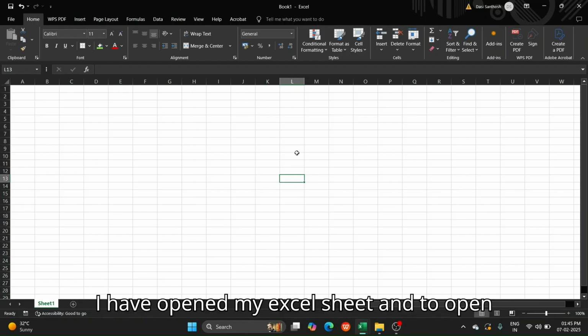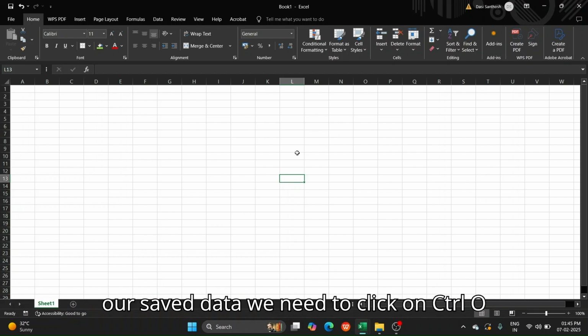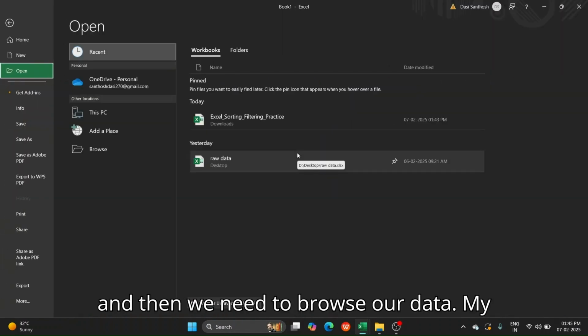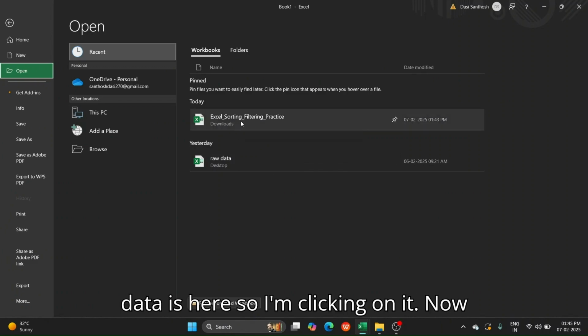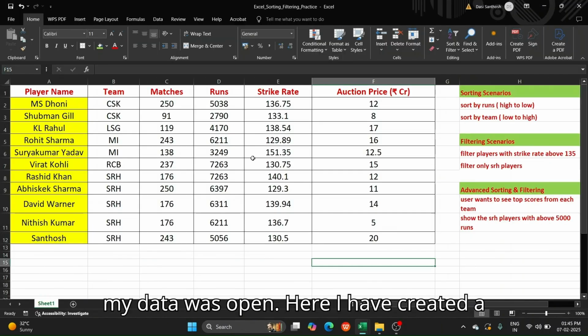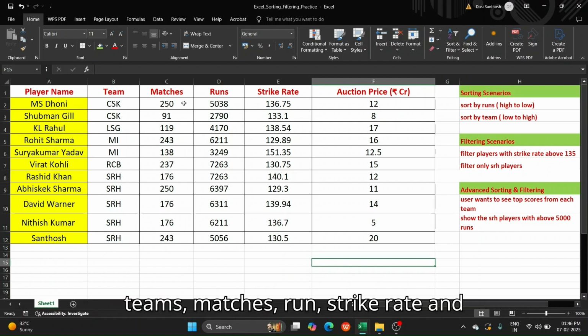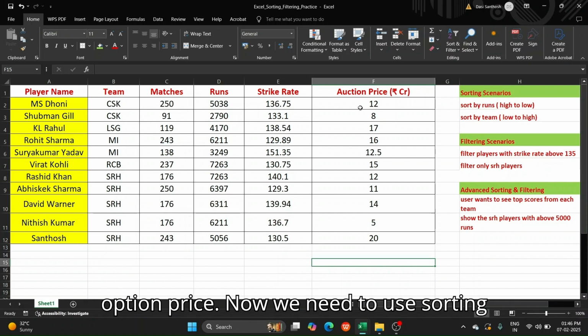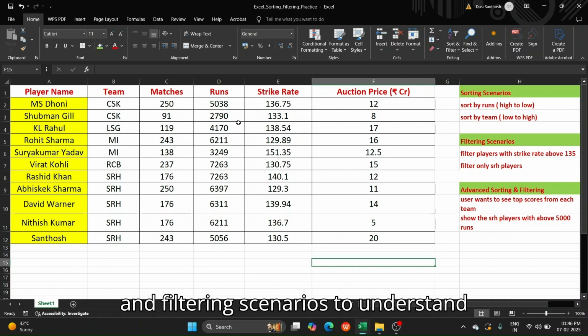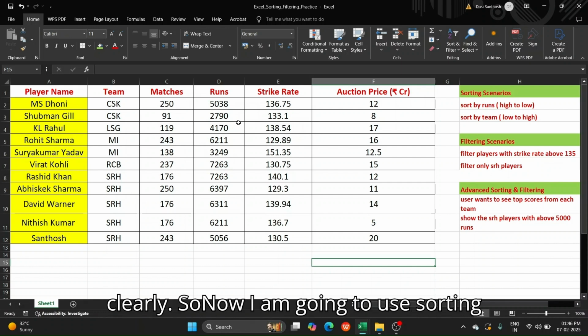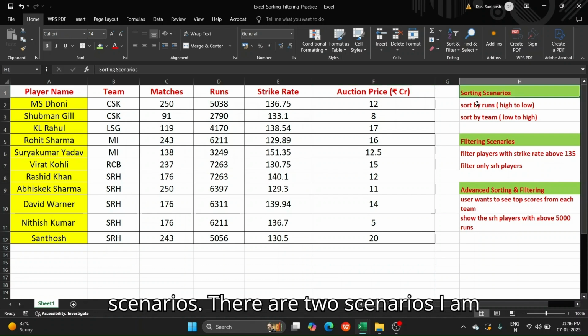I have opened my Excel sheet, and to open our saved data we need to press Ctrl+O and then browse to our data. My data is here, so I am clicking on it. Now my data is open. Here I have created a table with player name, teams, matches, runs, strike rate and auction price. Now we need to use sorting and filtering scenarios to understand clearly. So now I am going to use sorting scenarios. There are two scenarios I am using here.